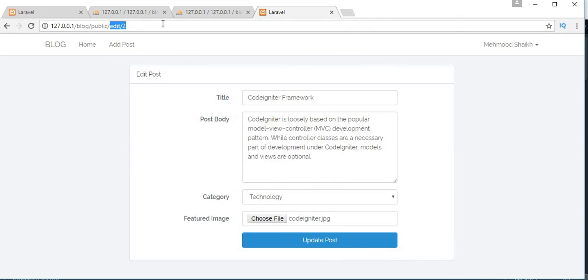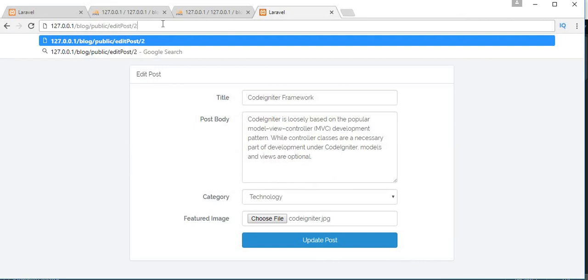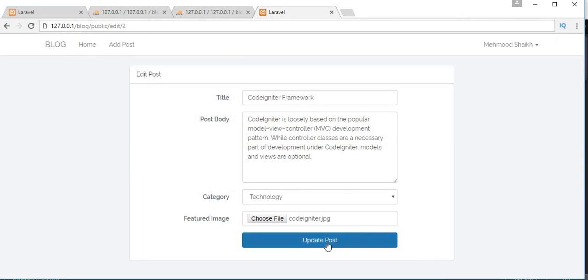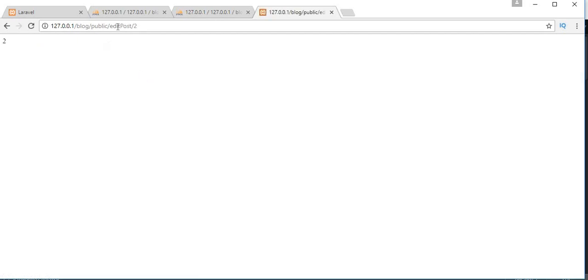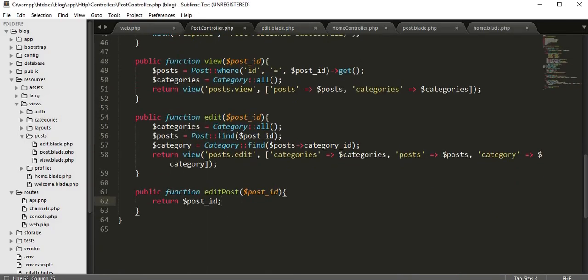it should take me to the URL called edit post /2. Okay, now if I click on this update post, see, it has taken me to the edit post slash 2, where it's displaying the post ID which I have written here inside this function.